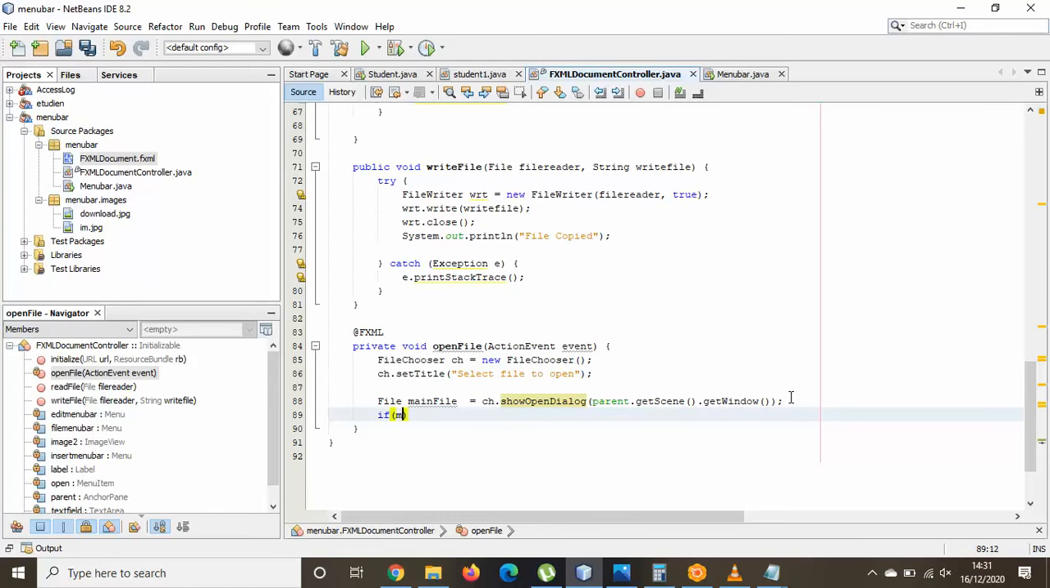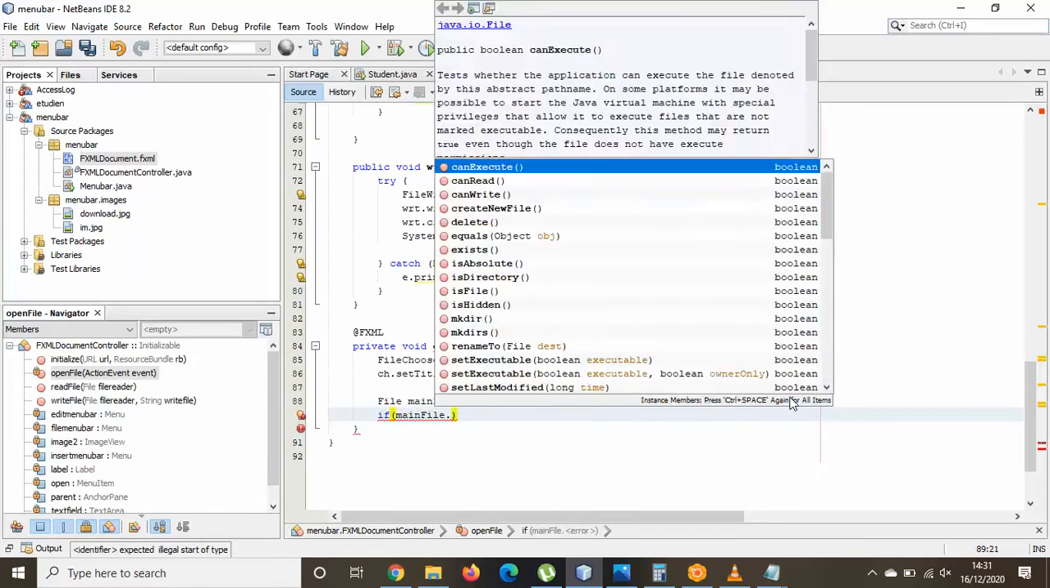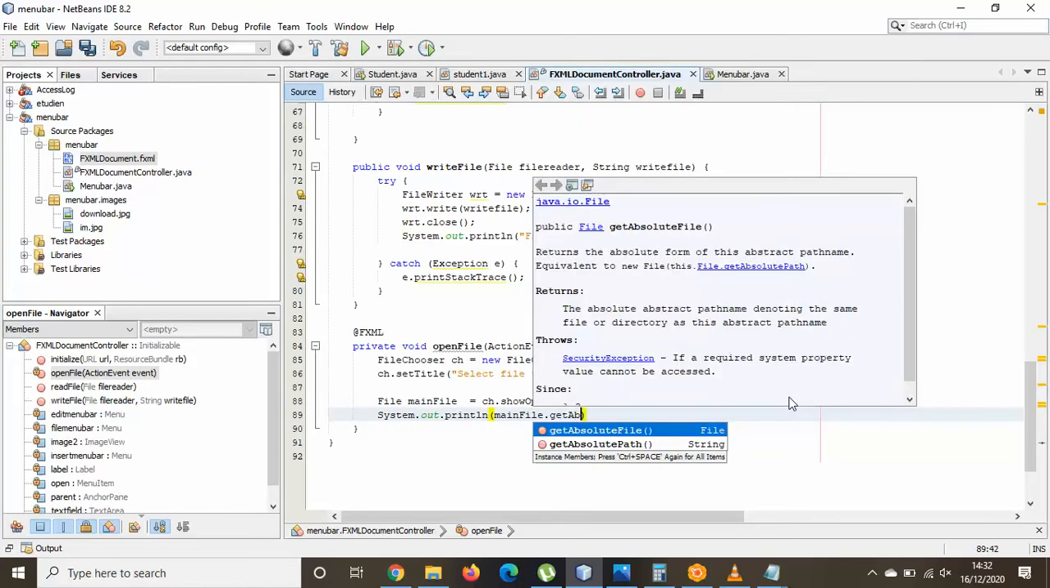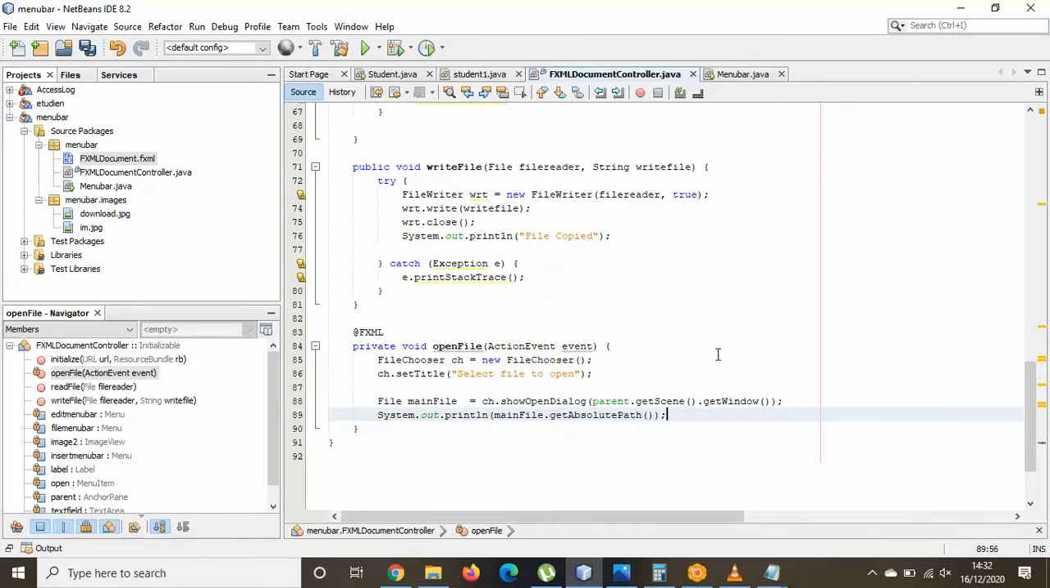Let's say if main file dot, immediately you choose a file, let's print out the location of the file. Let's try it.